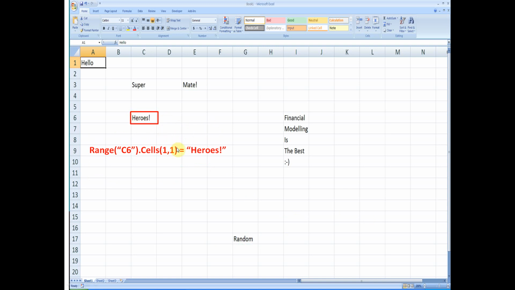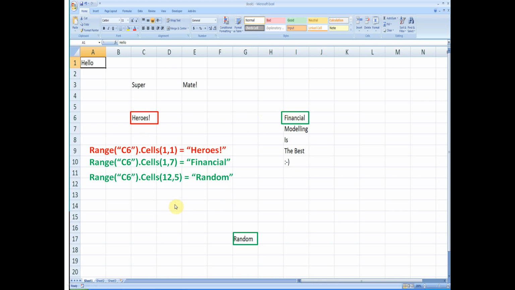Take a look at this cell C6, heroes. Range C6.cells(1,1) equals heroes. Range.cells(1,7) equals financial. So the first row and the 7th column: 1, 2, 3, 4, 5, 6, 7. Range C6.cells(12,5) equals random. So if we count 12 down to here and 5 across, we reach this cell.